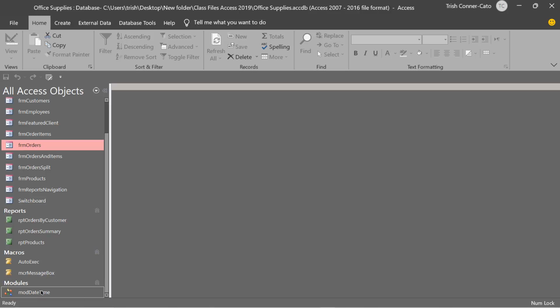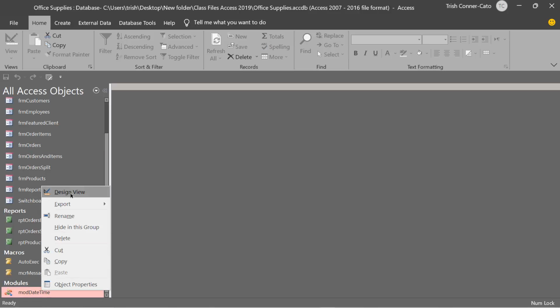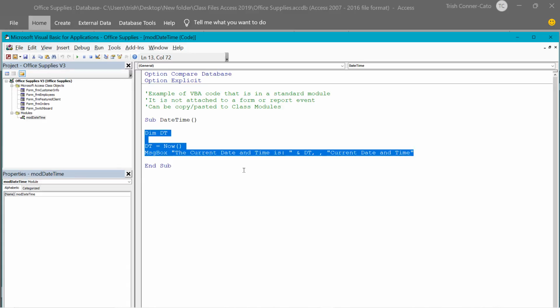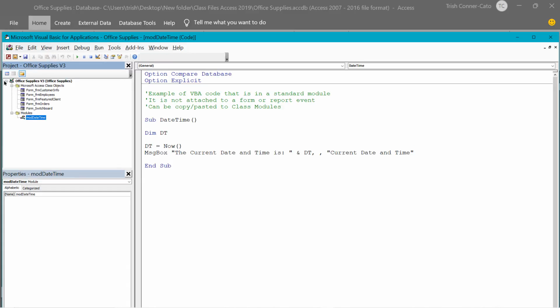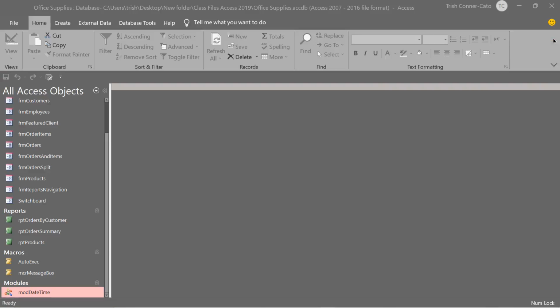So let's go back to that module date and time for a moment. Just open it in design view, right? If we had more than one database file open, it would show in the Project Explorer window. We only have one open. So it is possible to copy from this module into another database object. Go ahead and close the code window again.